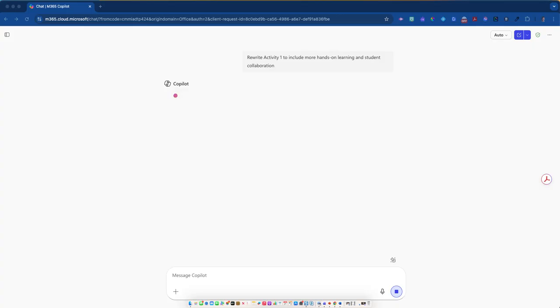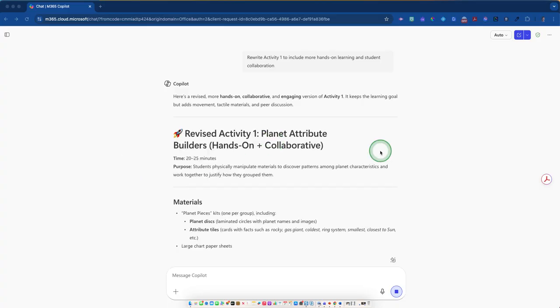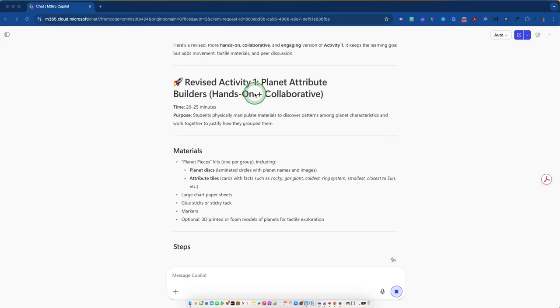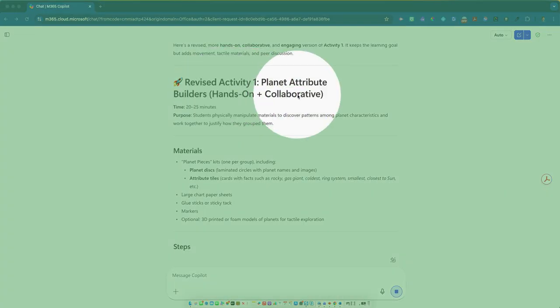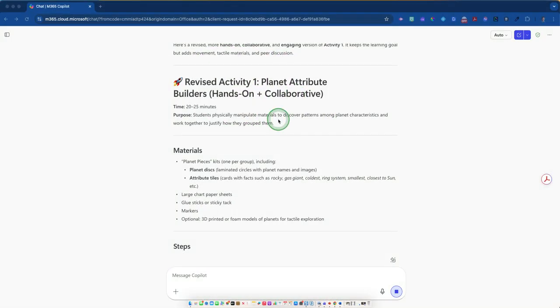And so really trying to differentiate it and make it a valuable learning experience for all, and really just setting up multiple pathways for success for every single student within the confines of the room. So this should generate, and I see it's popping up here. So now you'll see that it actually defines it as revised activity 1 and hands-on in collaboration.